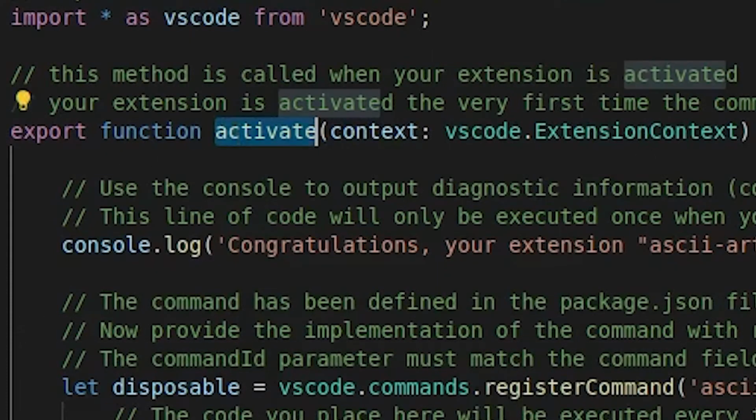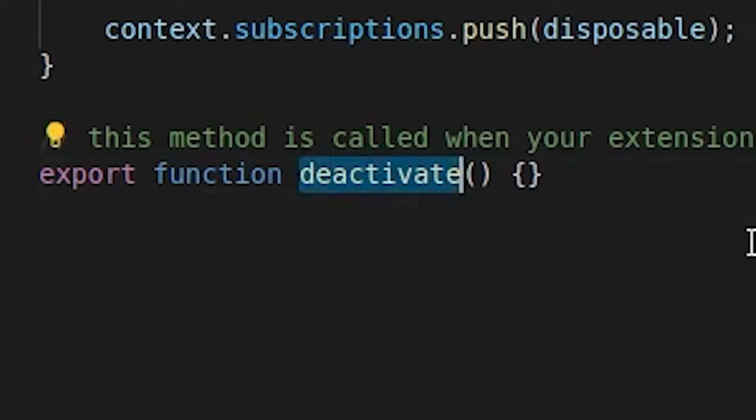In the main file of the project there is an activate function that gets called when your extension gets activated. It's used for setting up your extension. The second and the last function in this file is the deactivation function. It gets called when the extension gets deactivated. It's for cleaning up after deactivation.